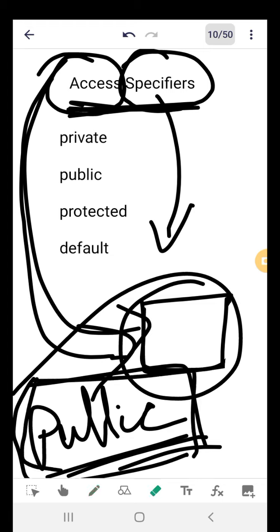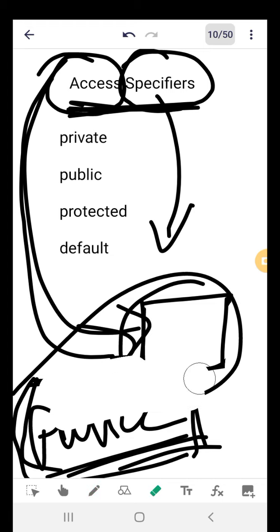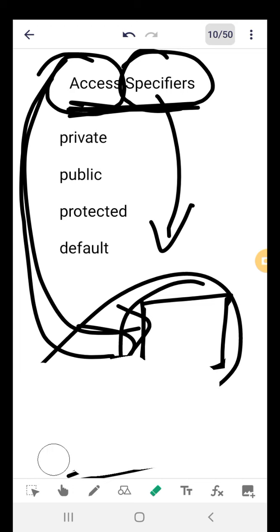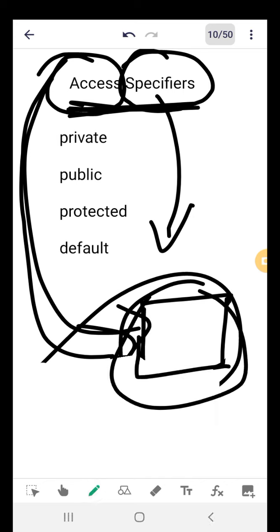For example, outside a toilet it is written public toilet. That means anybody can use it. The public can use it, the civilians can use it. There is no restriction that you cannot use or they cannot use. So in computers, or in Java, access specifier means what?